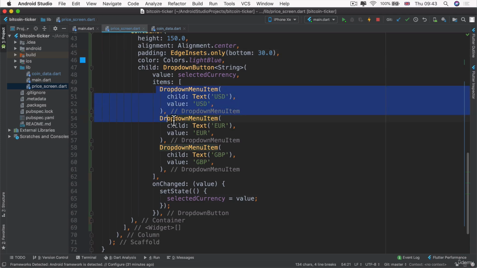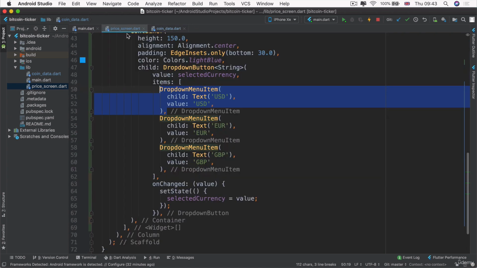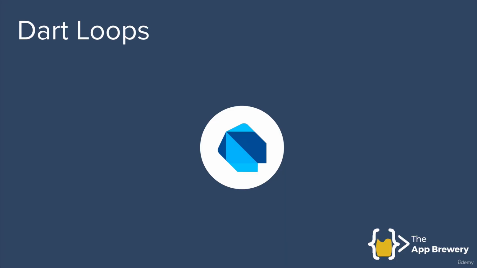All right, so in the last lesson, we saw how we have to create drop-down menu item widgets that enclose a text widget that has a value for each of our currencies. And we know we have a lot of those. So manually doing this is probably not an option for us lazy programmers. But luckily, we have this construct called loops in pretty much all programming languages.